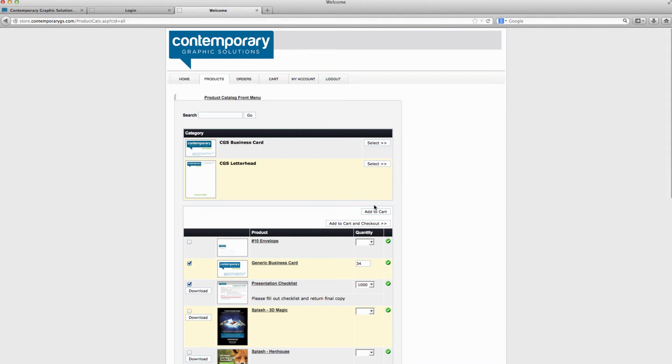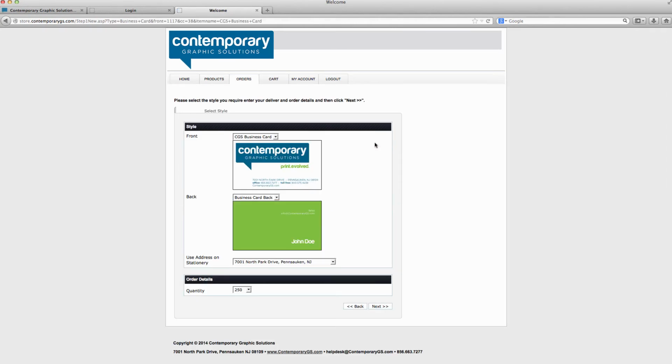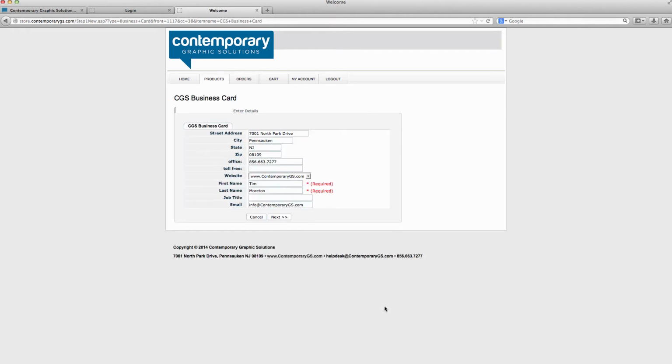So we're going to place a test order of the business card, the variable data item. And as you can see, these drop downs, some may not have a drop down, some may just be the front of the card, some may have multiple backs. So this is what you'll see in the multiple backs if you have those options. And like I said earlier, if you fill in your address in the My Account tab, it'll show up in the drop down, so you don't have to fill out all the information. As you see, click next, it automatically fills it out for you.